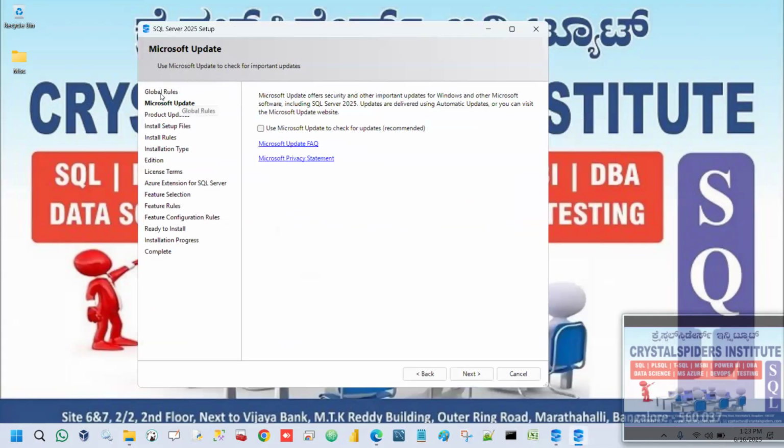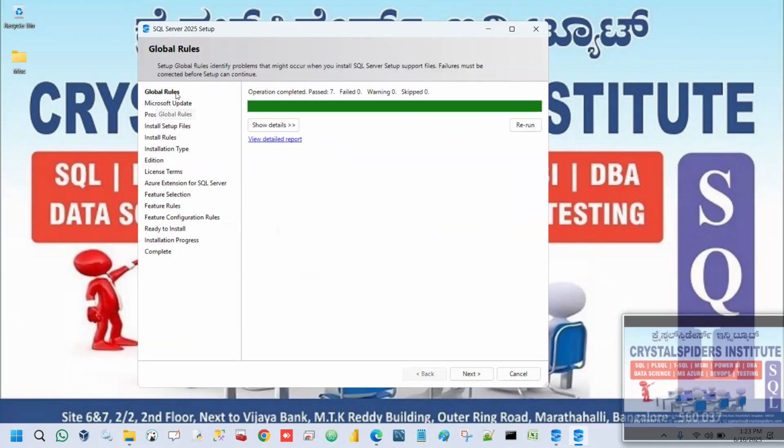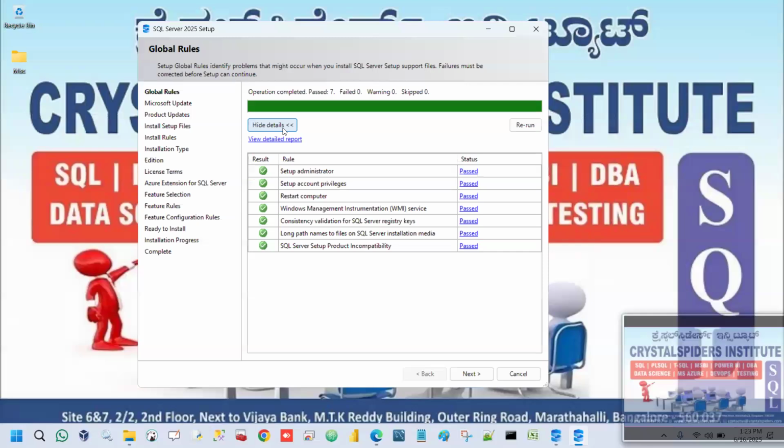You see that on the left side of the wizard, we have global rules, Microsoft update and product updates. Like that, we have many pages on the left side. So you can click the back button. Now you are on the first page, global rules. And you see that now all rules are complete, all rules have passed. If any rule fails, we have to work on that and the next button will not appear.